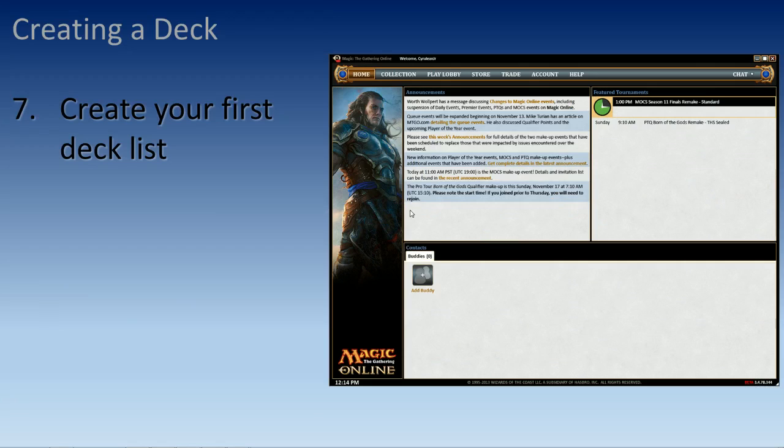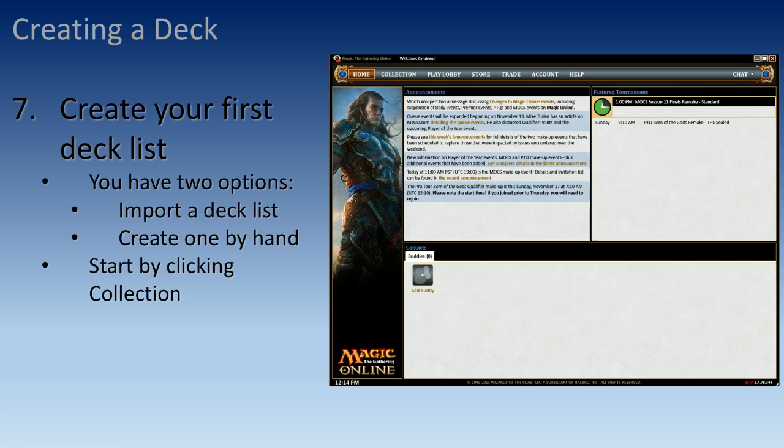Okay, we continue with our series. Let's talk about how to create your first deck list. Here's the home page for the beta client. You have two options. You can either import a deck list or create one by hand.